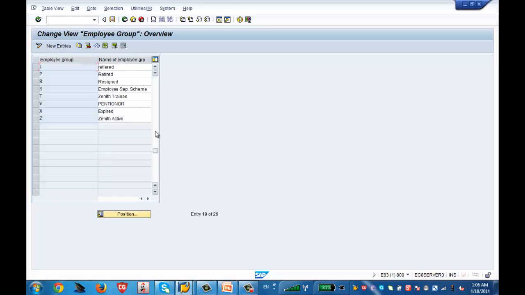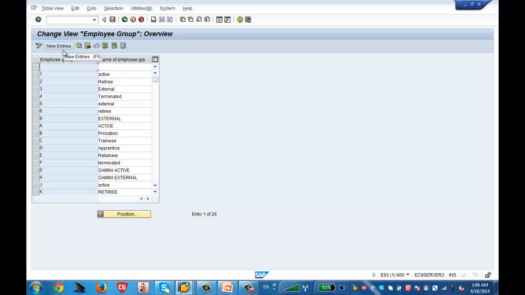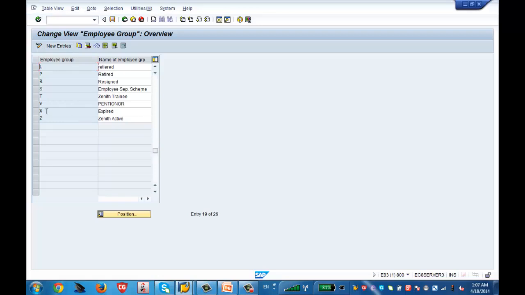So SAP has already given some employee groups by default. If you think your company can utilize them, then you can use those employee groups. But if you think no, we have to create some new employee group, then you can just go to new entries and create the new employee group, just like I have created Z and T, Zenith active, Zenith training. I'm giving this alphabet T and Z. That becomes my employee group.